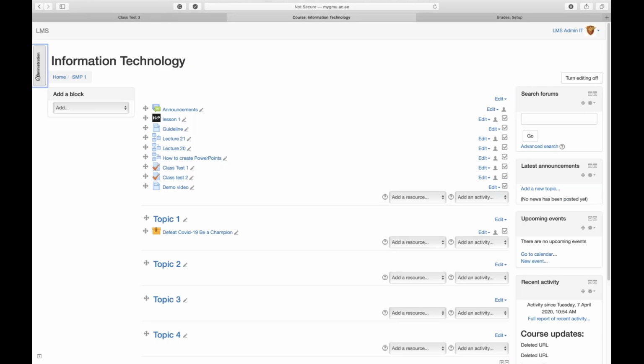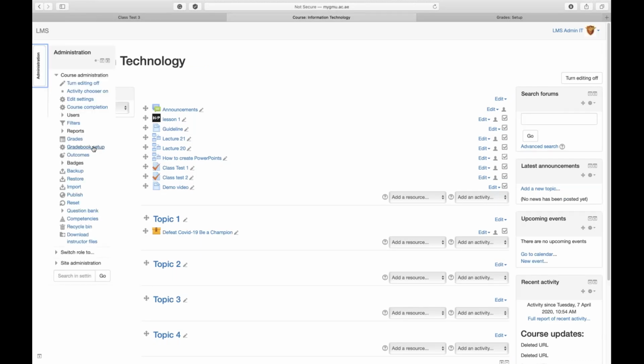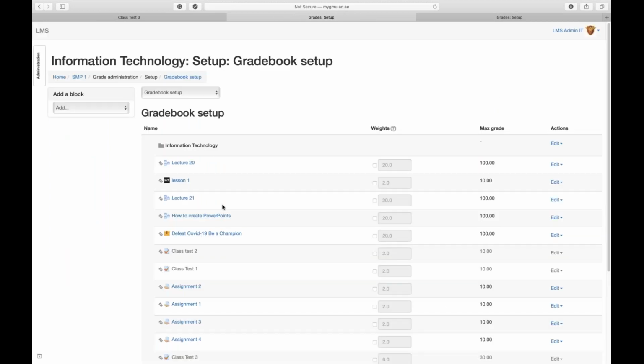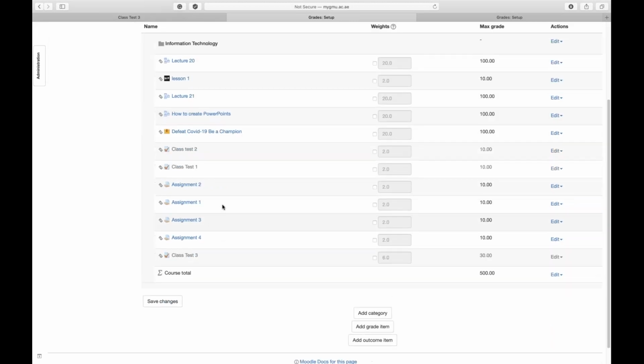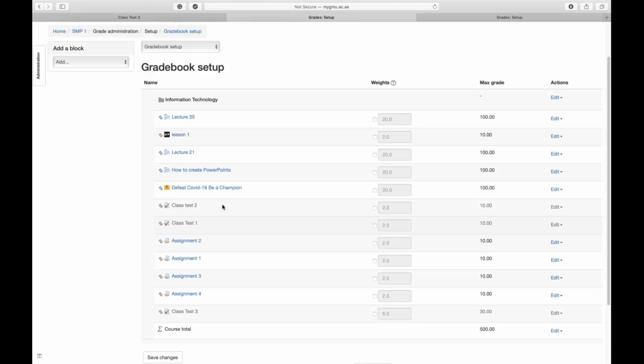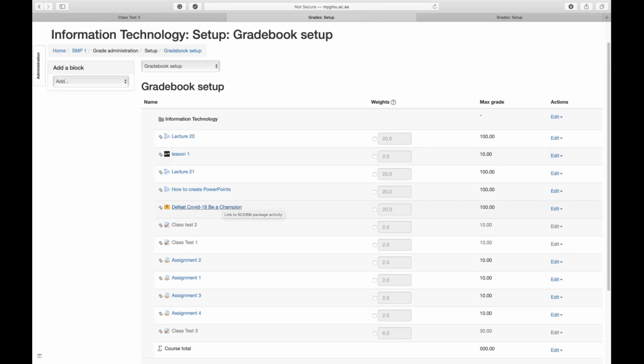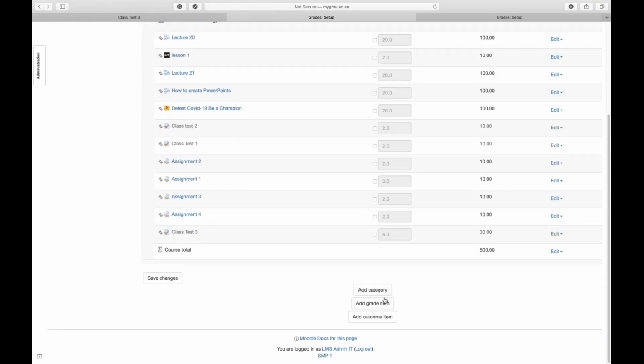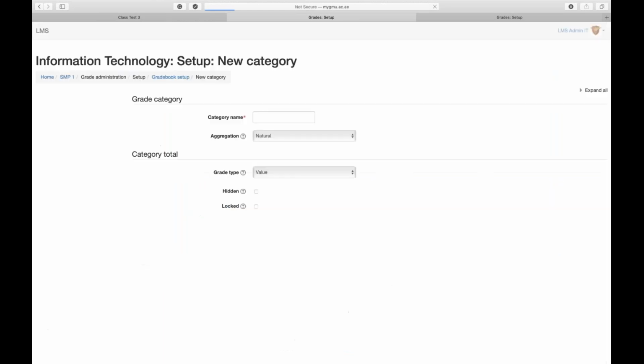Now I'm going to the administration, and under administration of the course, I would find something called gradebook. If I come to the gradebook page, this is what I get to see. I see a lot of things here. These are all the activities which I have added in my course. Now, how do I categorize them? So you can add a category. When you click on add a category, it will ask you what name you would like to give.